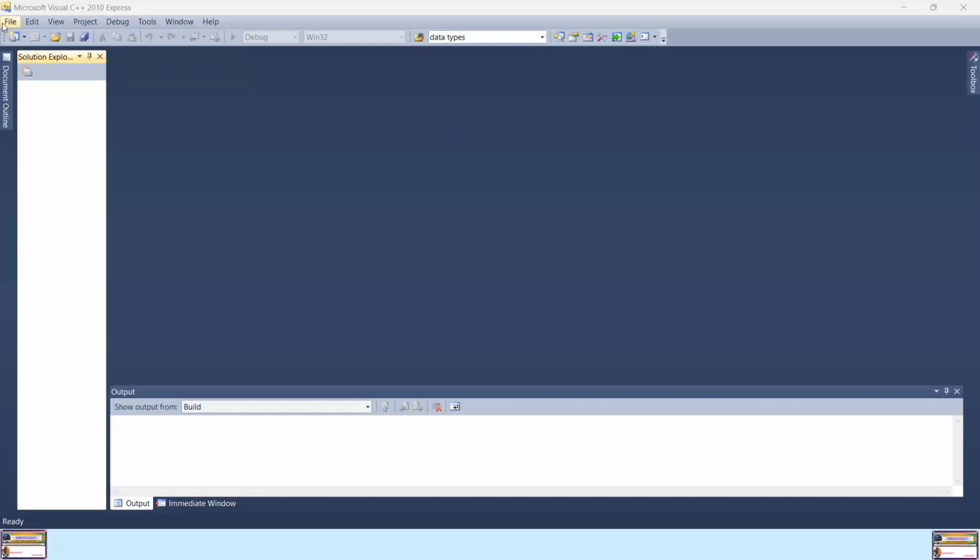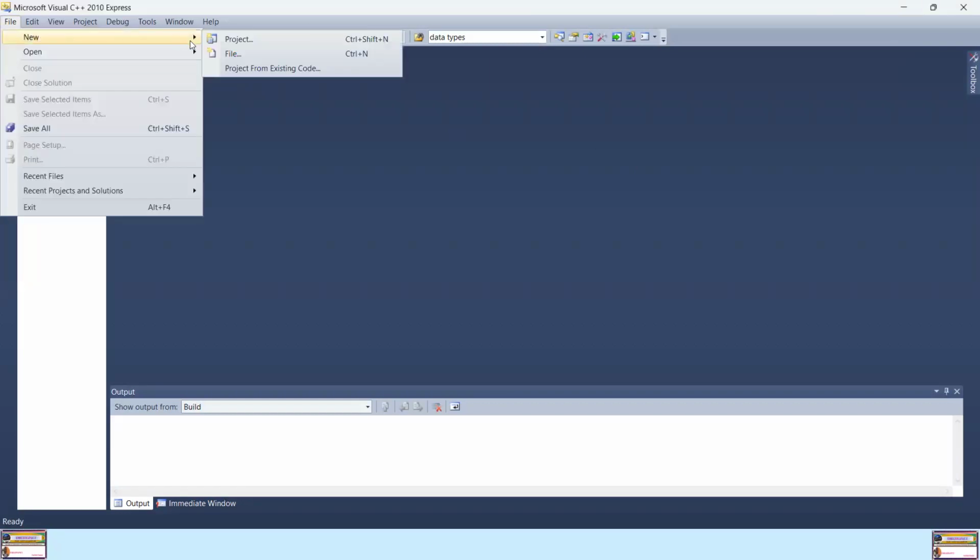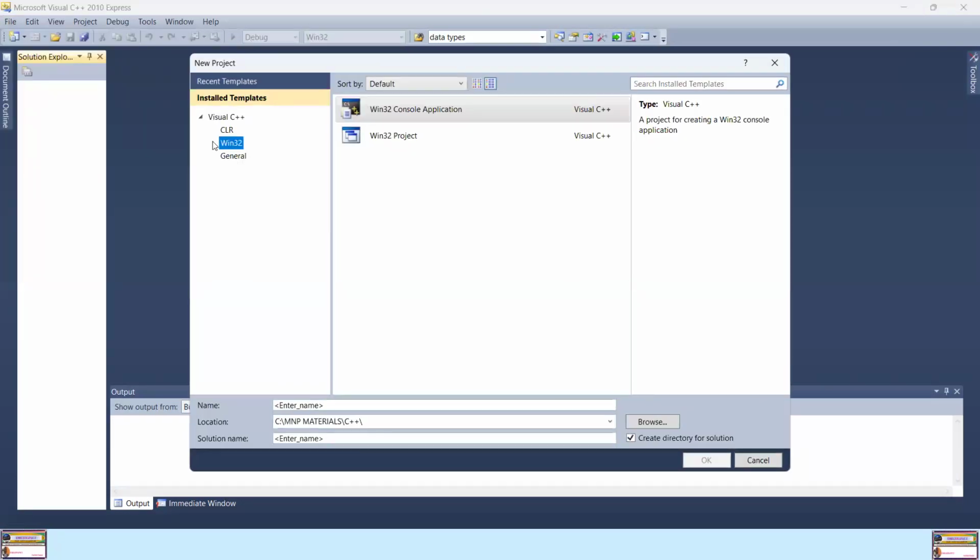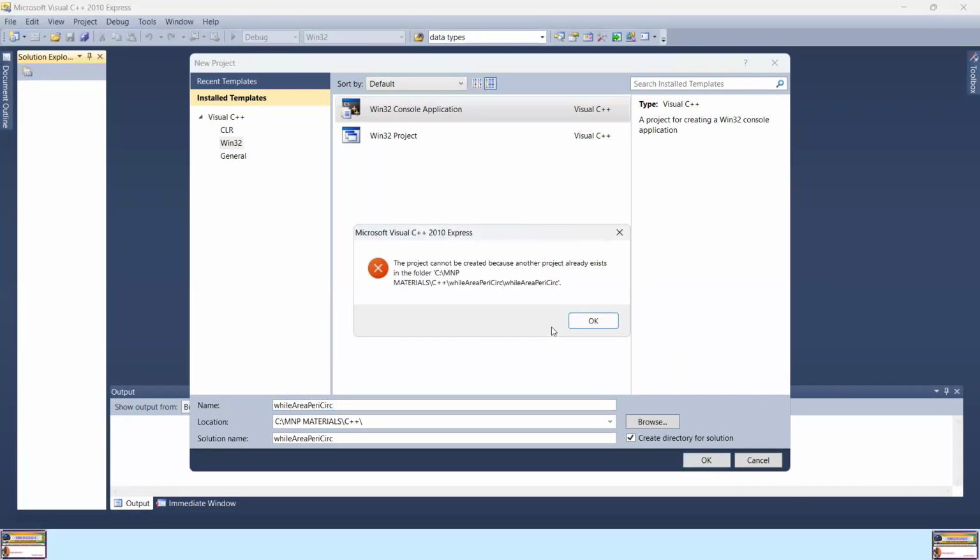We are going to click on the File menu, go to New, then Project. Click Win32, Win32 console application. Then the name of my project, which I'll type here, will be while area peri circle. That means this is a program for computing area and the perimeter of a circle using while. Then I'll click OK.